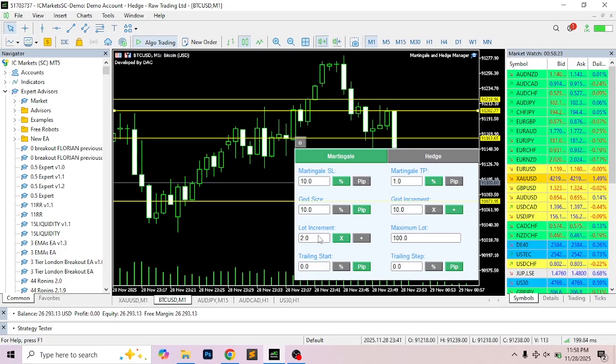In the case of lot increment, that means you want to increment your lot size for the next position. So what multiplier do you want to use? Let's assume you want to use multiplier. That means the first position multiplied by this value will give you the volume of the next position, and the next will be multiplied by 2 as well. In the case where you want to add, let's say you want to add 0.01, that means the first position, then you add this value, then you add the next value for the next position, and so on.